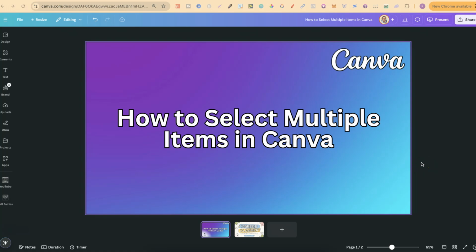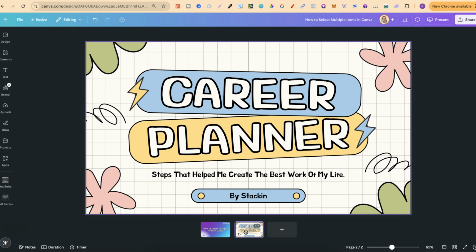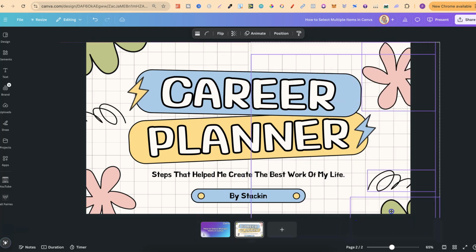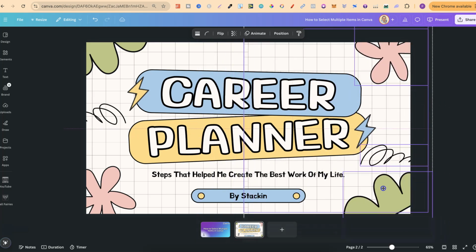In this tutorial, I'm going to show you how to select multiple items here in Canva. So, this is actually relatively easy to do. All we have to do is simply click, drag and highlight the elements to select multiple. Now, if I let go, we can see that all of these have now been selected together.